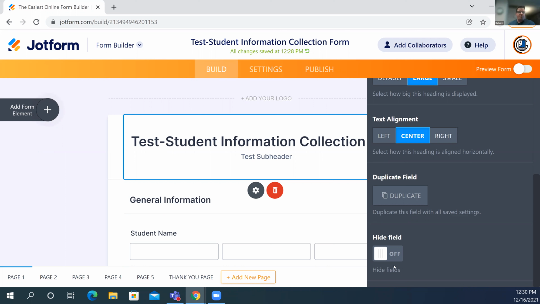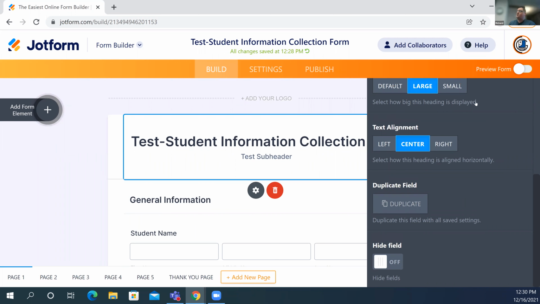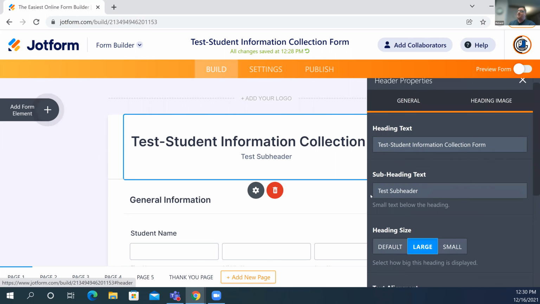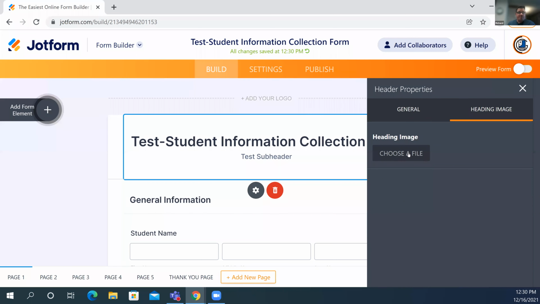That hide field button allows you to hide the field from view of the user. And then of course, for this particular one, there's an option to do a header image as well. And you can choose a file from your computer or drive that you want to upload into your header section.